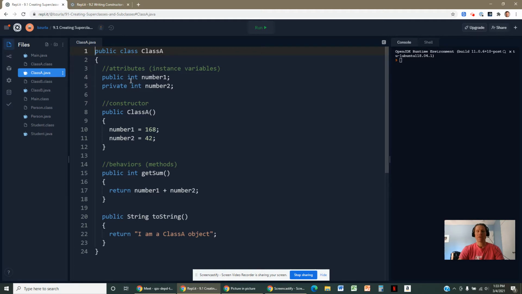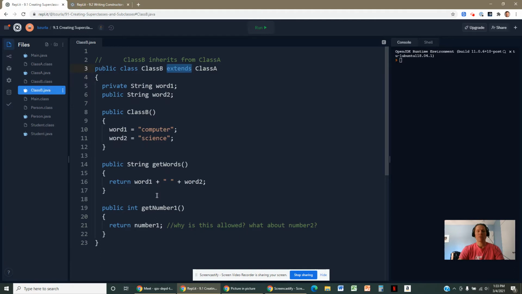In fact, if they are public, I can use them in class B. So right here, I'm using number one. You'll notice that number one was not declared anywhere within class B. Normally, this would be illegal. I can't use a variable from another class. The only reason that I'm allowed to here is because I have inherited from class A.